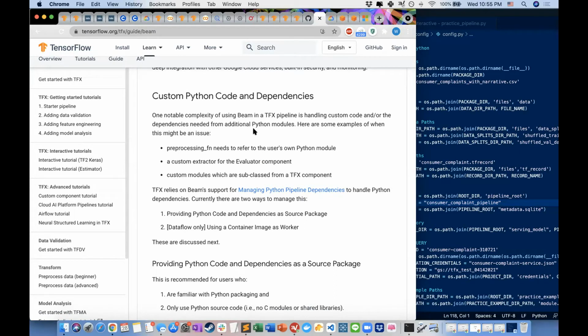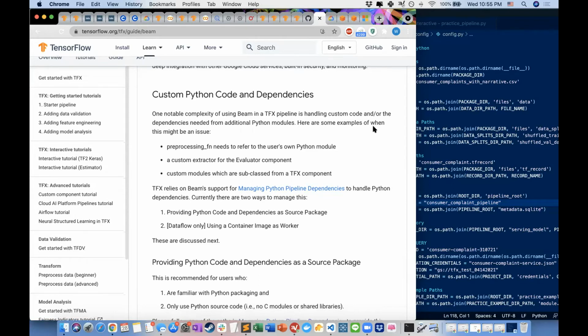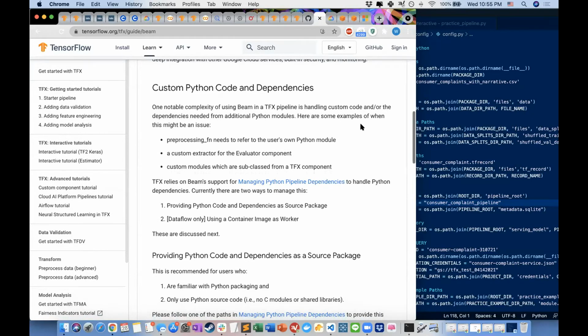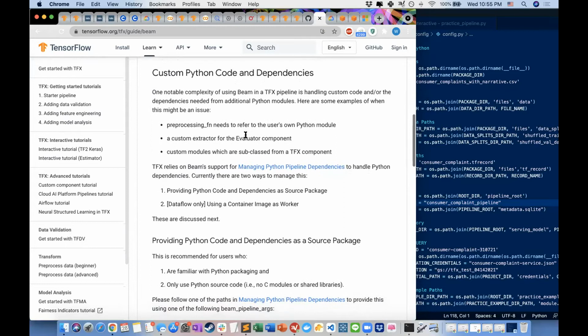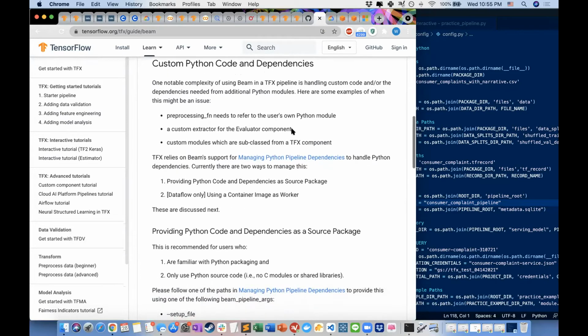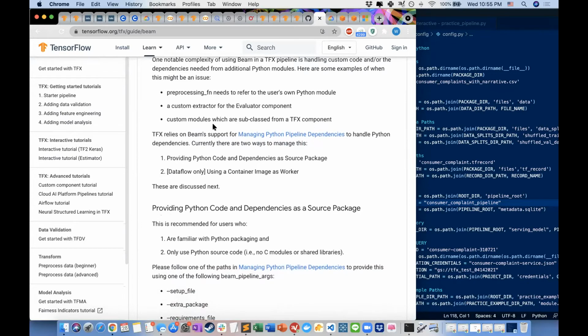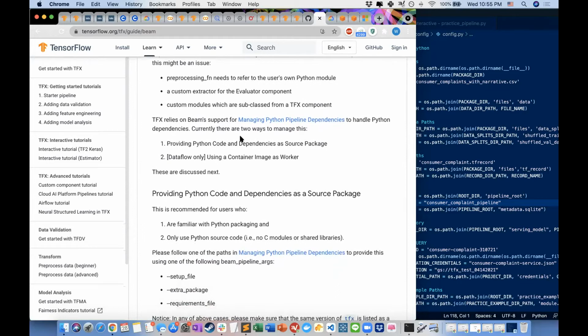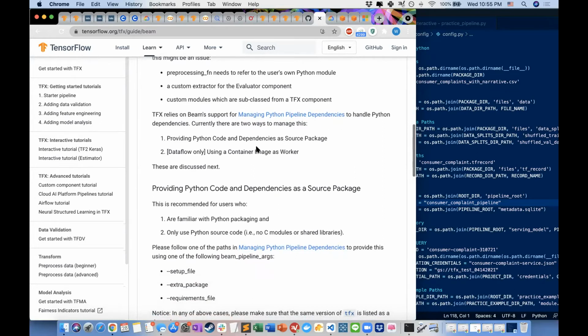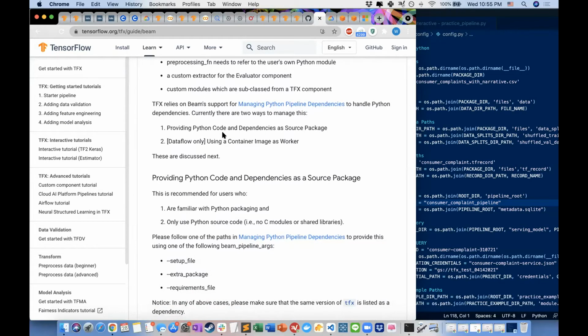One notable complexity of using Beam in the TFX pipeline is handling custom code or the dependencies needed from additional Python modules. Here are some examples of when this might be an issue: the pre-processing function needs to refer to the user's own Python module, a custom extractor for the evaluator component, or custom modules which are subclasses. TFX relies on Beam's support for managing Python pipeline dependencies. Currently, there are two ways to manage this: providing Python code and dependencies as a source package, or, for Dataflow only, using a container image as the worker.